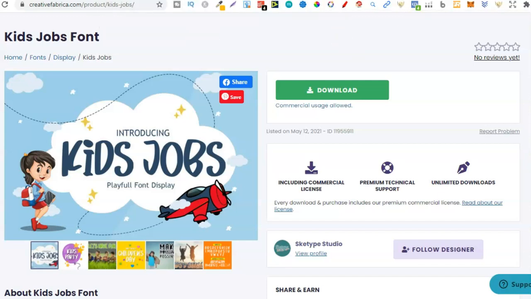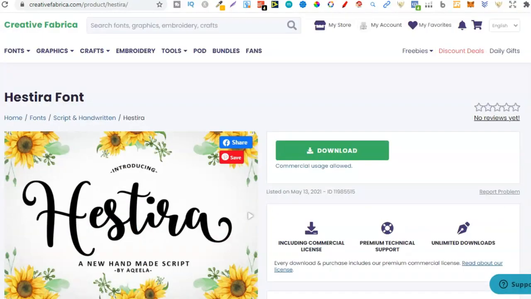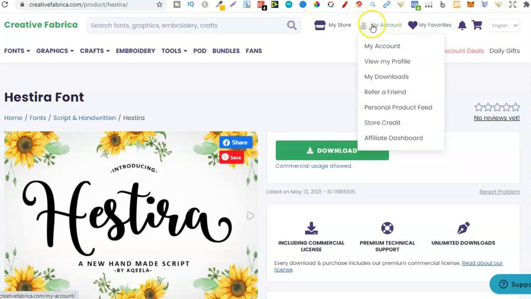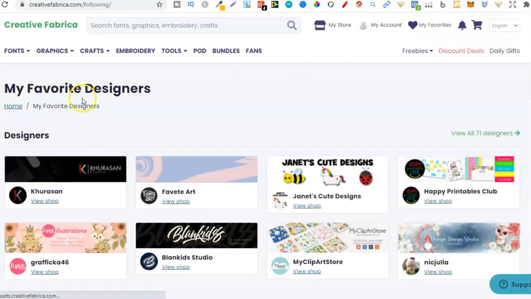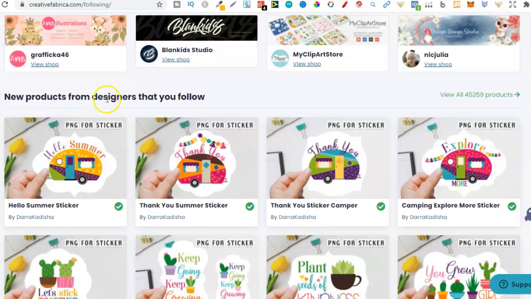Now there's one last thing that I want to cover really quick, and that is your personal product feed. Now you do need an account to do this. You can do this with a free account, but up here we can see my account. Then if we go down to here, personal product feed. Now this comes down to all the designers that you follow. So let me just put that there, give that a second. We have my favorite designers just here, you can see them. Then if we scroll down, we can see new products from designers that you follow. So this is really, really great.